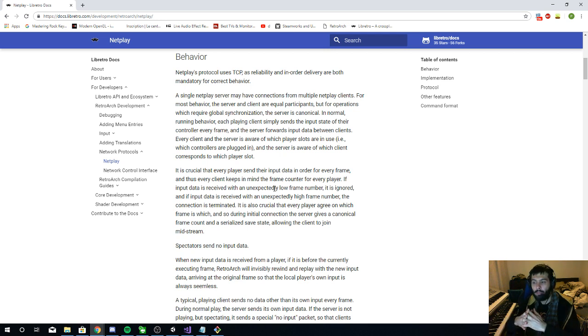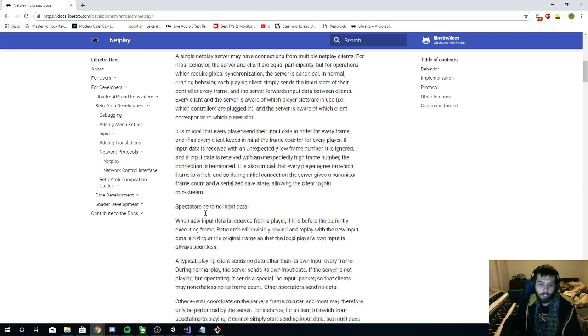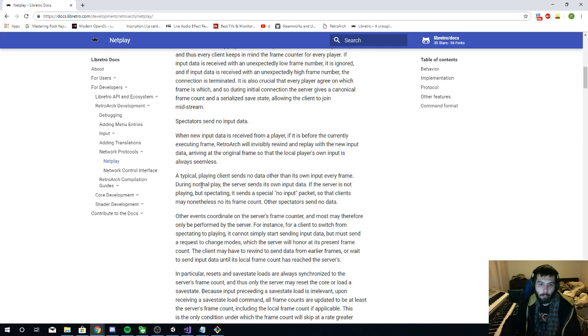Ideally, I wouldn't do this, but because this game is pretty light, I think I can get away with it. Yeah, and they need to agree which frame is which. Okay, so this is different though because their game is emulated, right? So I don't need to, and then spectators send no input data, right?